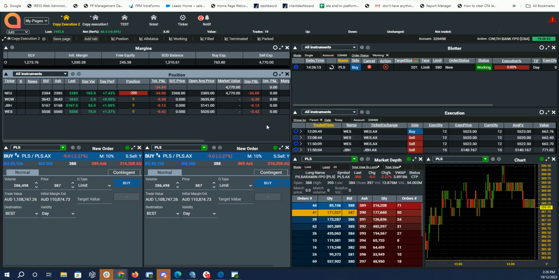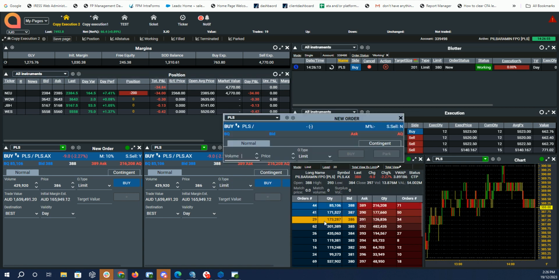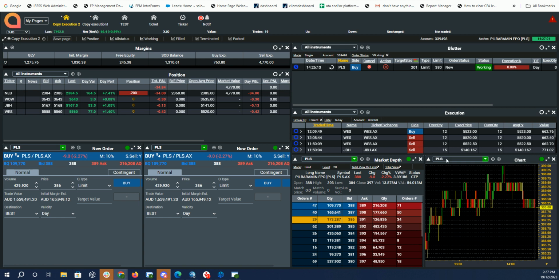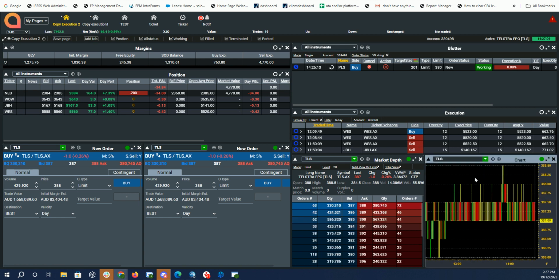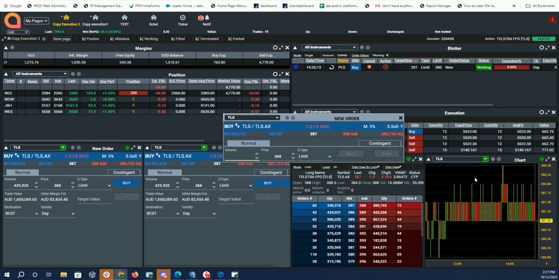Now, the other order tickets that are useful here: F6 brings up an order ticket that remembers the last thing you clicked on. So that was the PLS chart. But let's say I've got PLS in the chart, I'm down here, F6 gives me PLS. I'm starting in the volume, so I'm going volume, tab, get my price, enter.